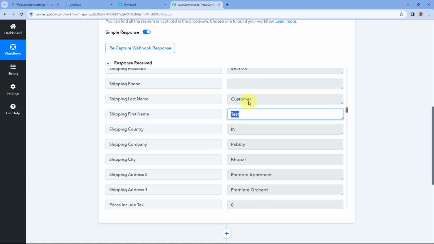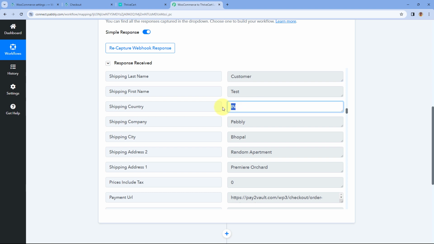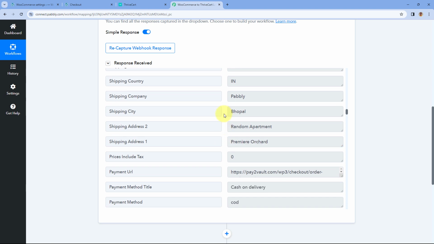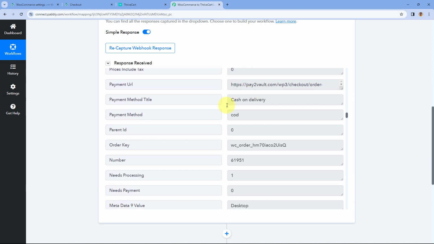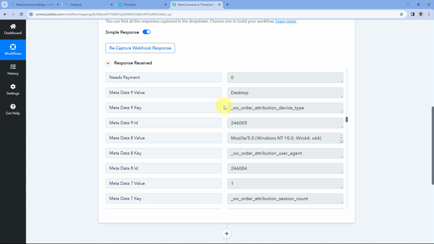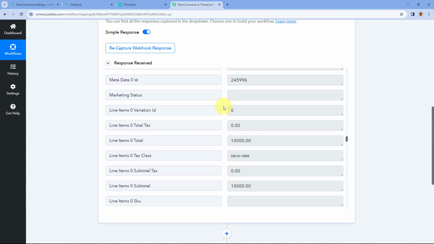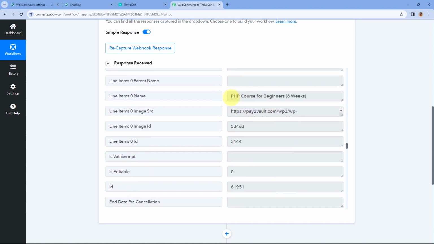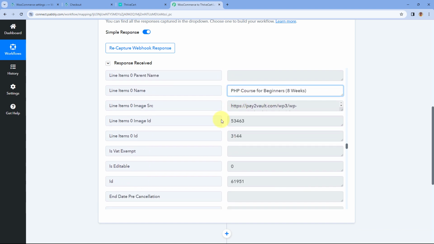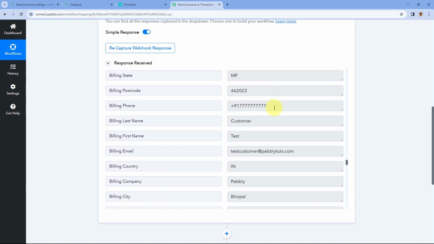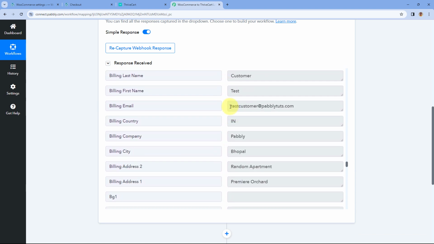The name of the customer is test customer over here. The country is India. We have the same company name. We have the same address of the customer which they have entered at the checkout page. We will scroll down, we can see the payment details, payment method. We will scroll down further and you will see all the other details as well. That's the customer mobile number, email. Here once again we have this product name. We'll scroll down further. And then here you can see the details related to checkout. We have the mobile number and also the email address of the customer who placed the order.